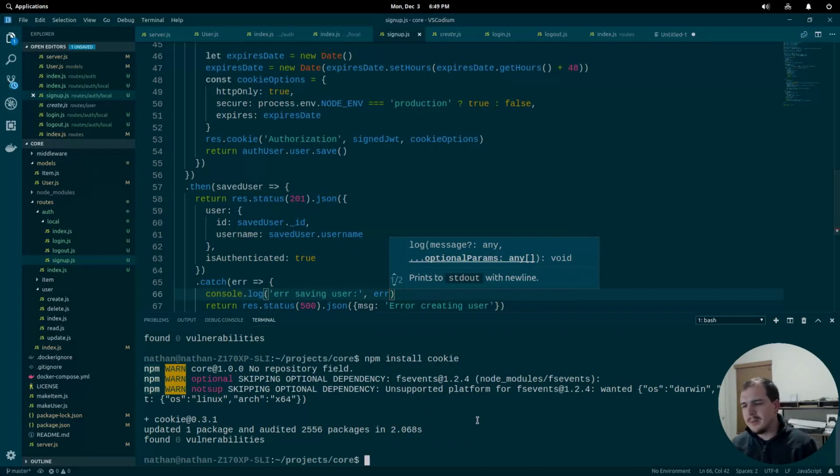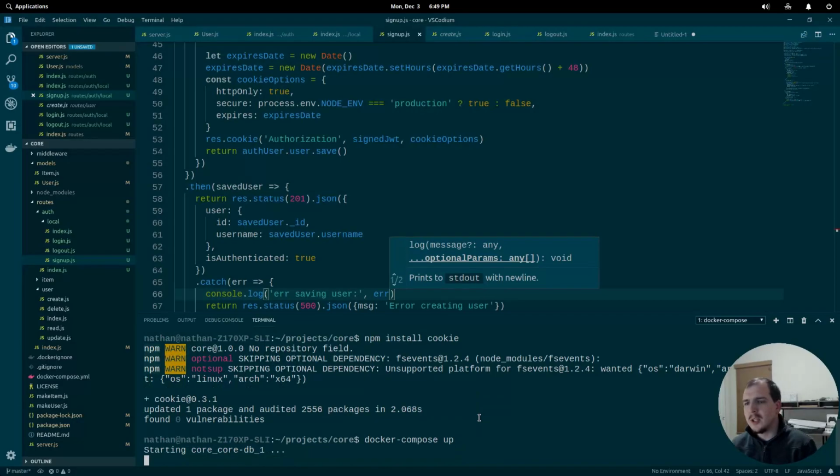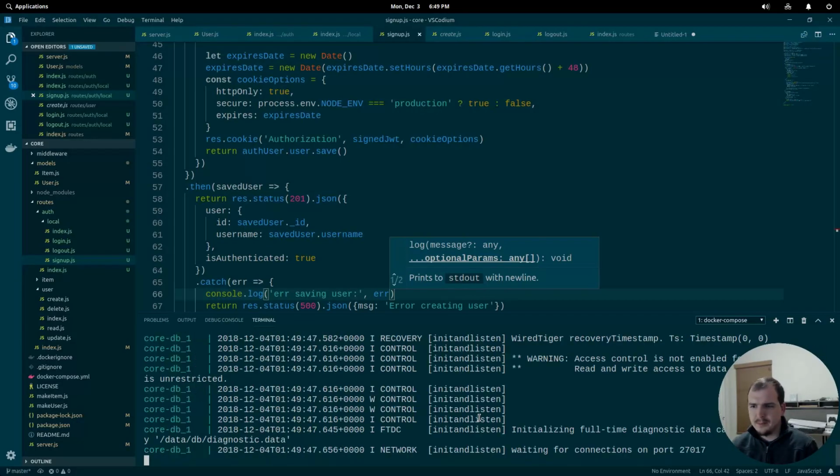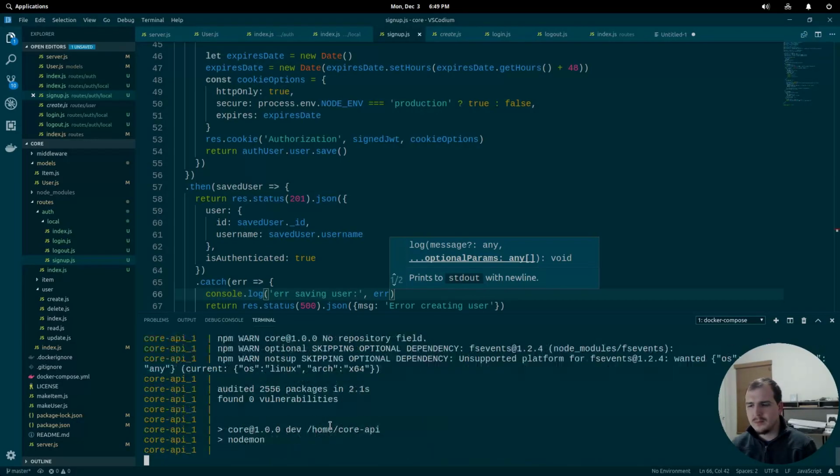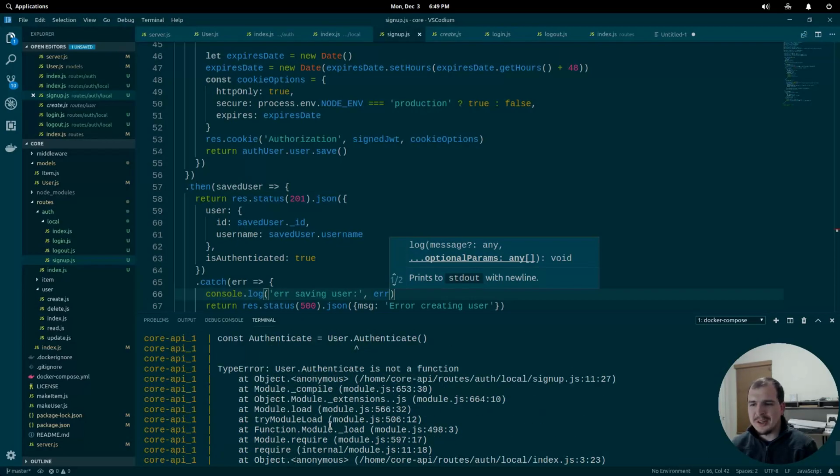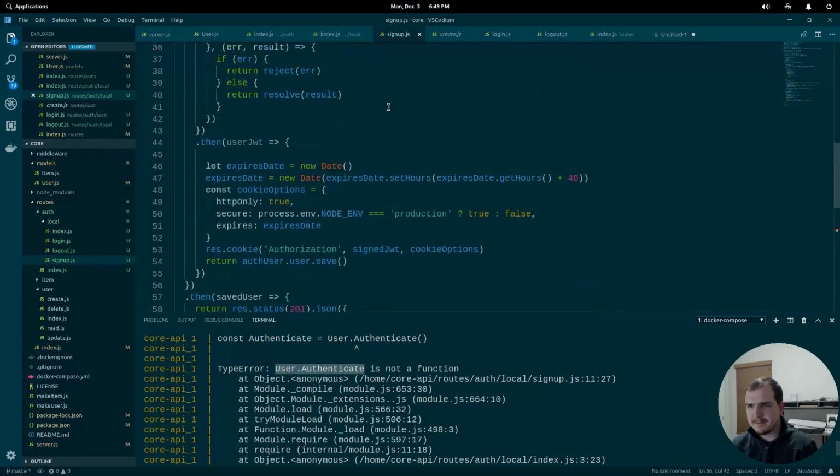And let's try it out. So let's start up our Docker container. We already have an error. User.authenticate is not a function.